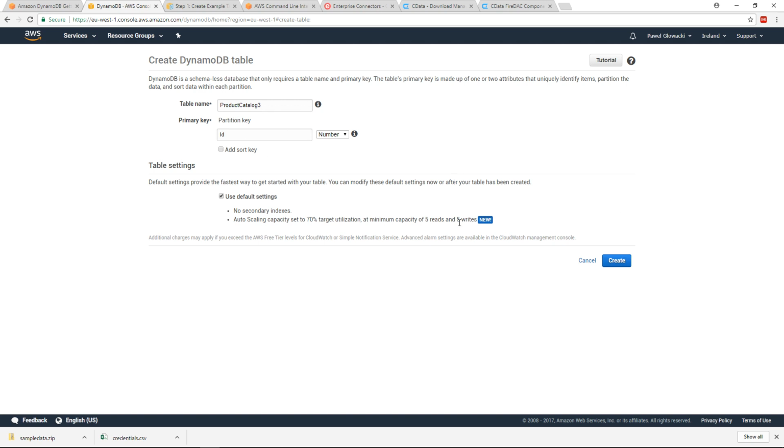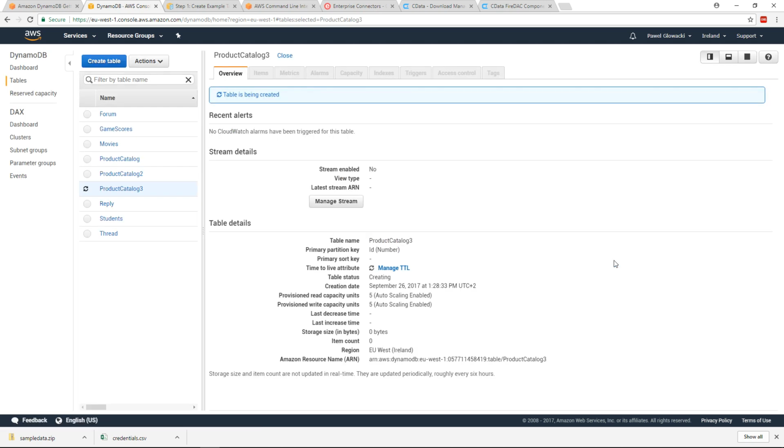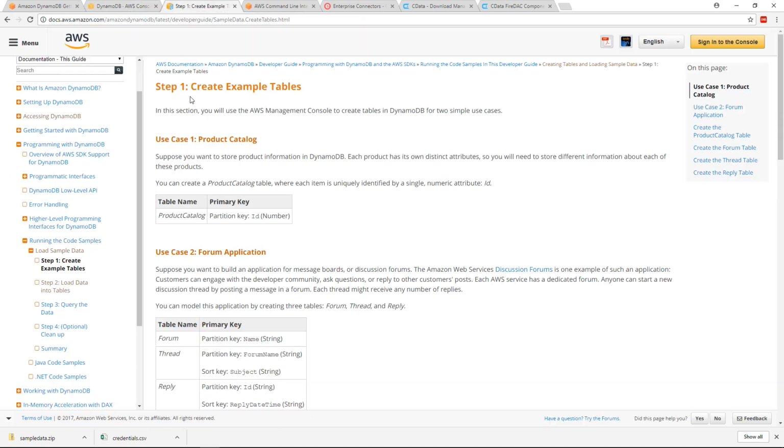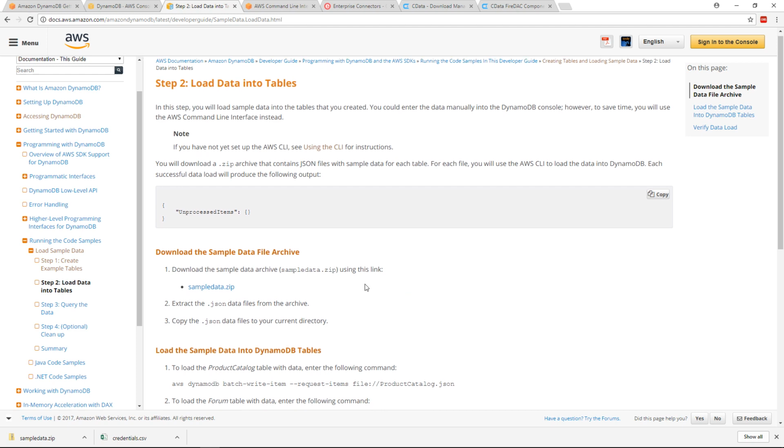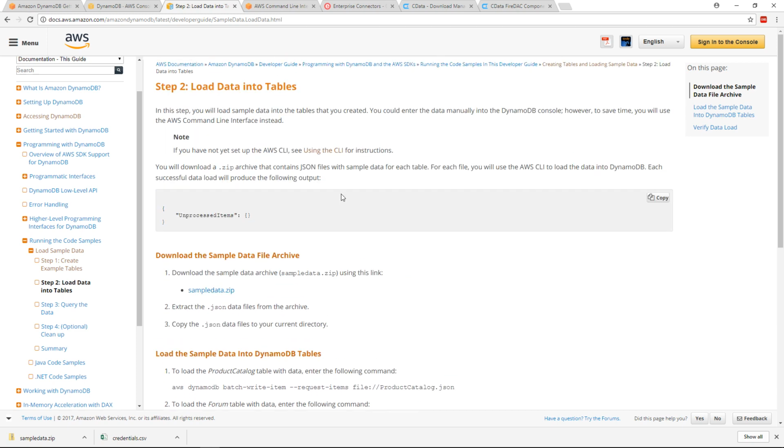So I can create the product catalog right away and click create. Okay, I can see that my table is being created. So in order to load test data here, I can just click on load data into the table, and here one of the easiest ways is to actually use command line tools.